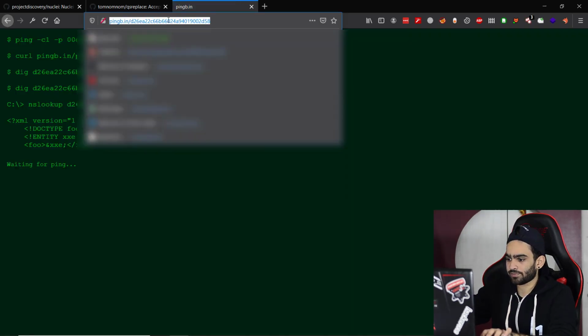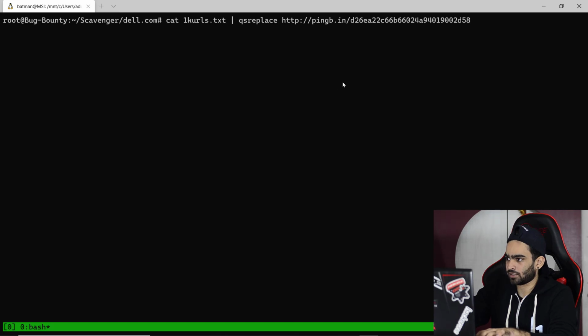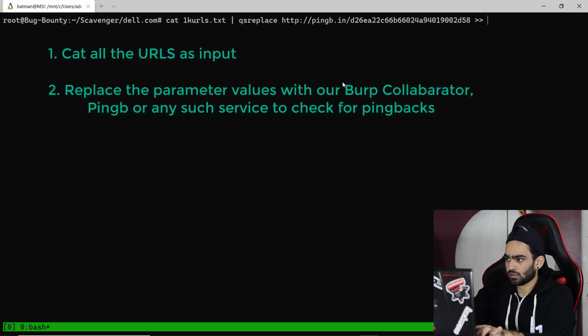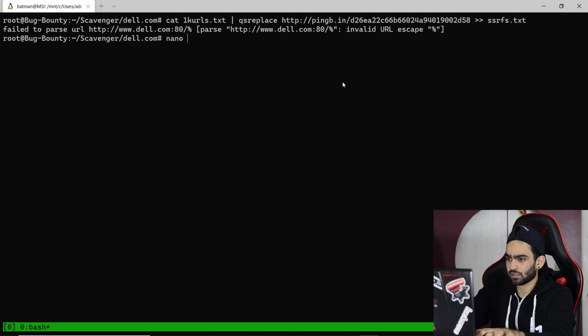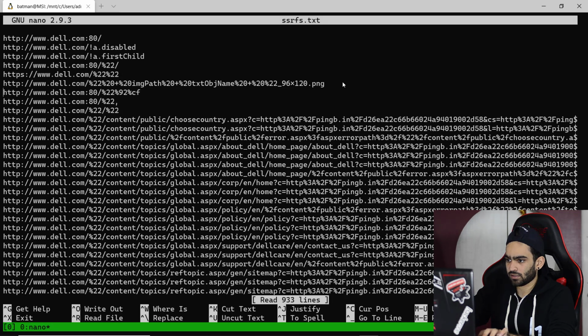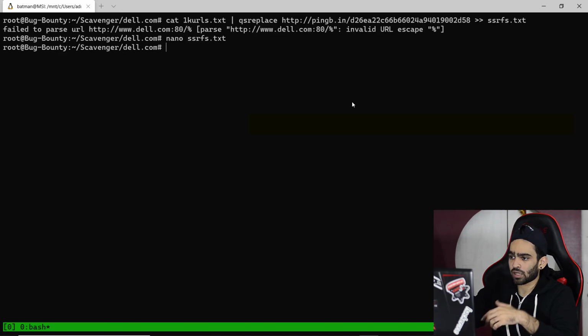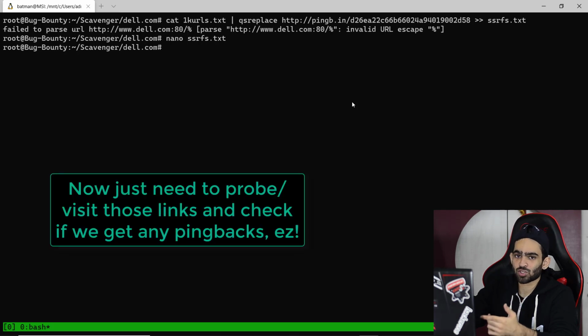Just copy it, paste it, and then just save it to ssrfs.txt. Now let's just see how it looks like. ssrfs.txt. So as you can see, all the parameter values are replaced by our pingb URL. Now we just need to visit or probe these URLs and see if we are getting any response on either our pingb or any 200 response code.